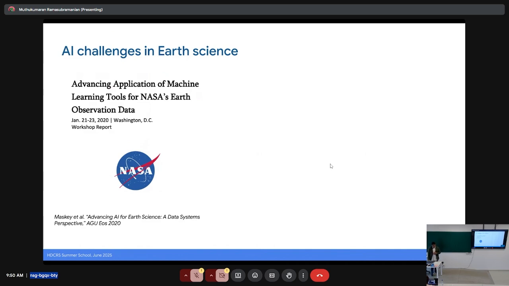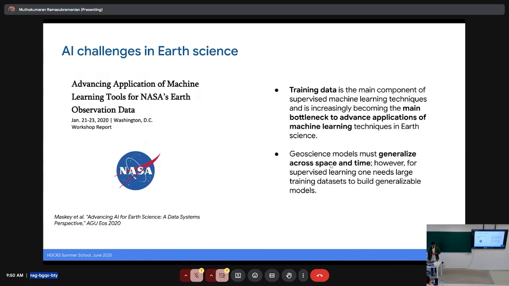Around 2020, we saw some patterns emerging in supervised learning. Training data is the main component and the driver for supervised learning, and is also very expensive. It's a bottleneck to advanced applications in machine learning, and geoscience models must generalize across space and time. However, supervised learning needs large training datasets to build generalizable models. So this is a recurring pattern, and they needed hundreds of thousands of data. Back in 2020, we found that this was a bottleneck in advancing AI, and that at that time required a lot of training and manpower.